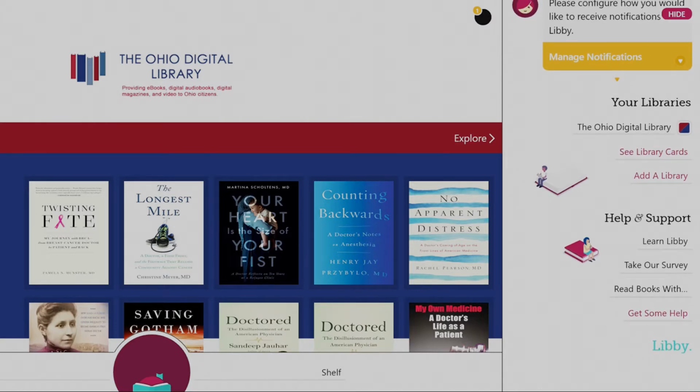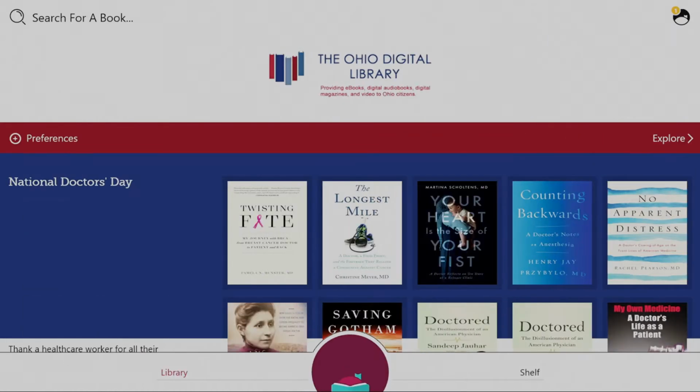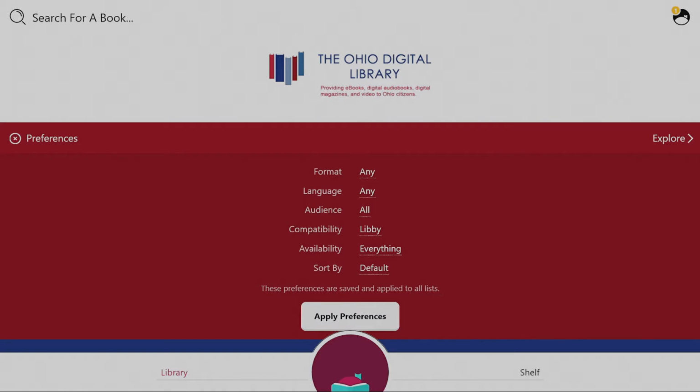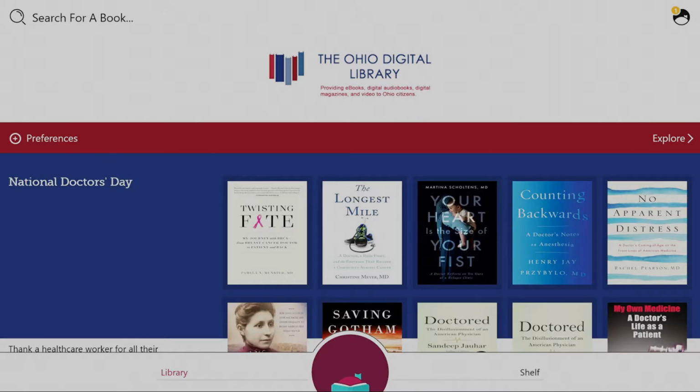This is also where you will find the help and support section, so you can find the frequently asked questions section, or you can reach out to Libby right there if you need further help with the application or if it's having trouble on your device. You can also adjust your preferences here by using the Preferences button on the left-hand side of the page. Change the format you're looking for, availability defaults. You can also use the Explore feature, which is over on the right-hand side.